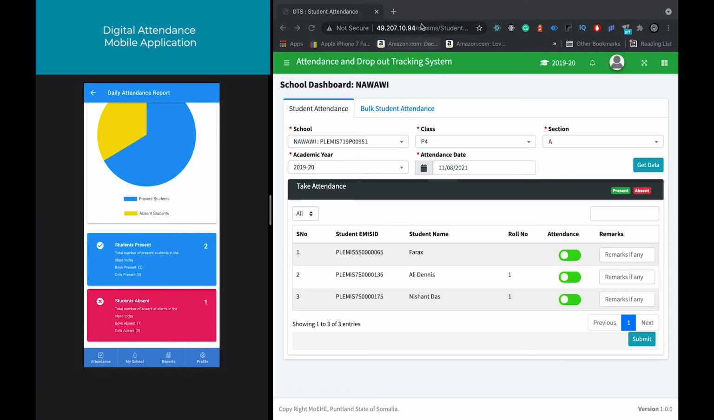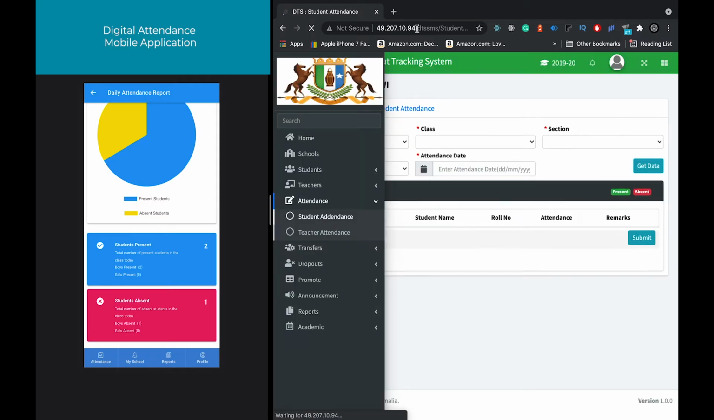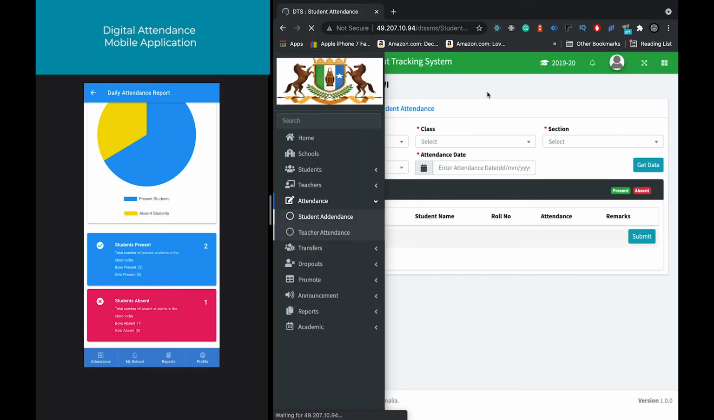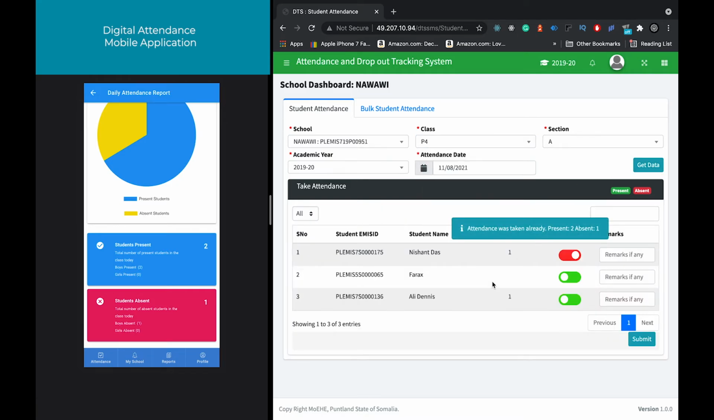On the web dashboard, I'll refresh and go to the class 4A. And you can see our student Nishant has been marked as absent.